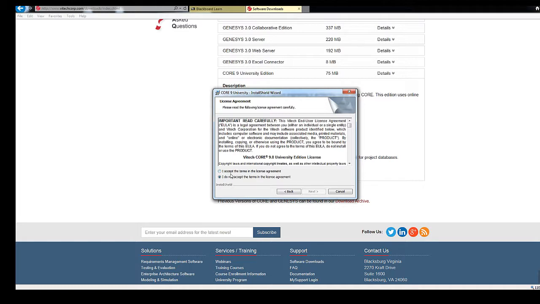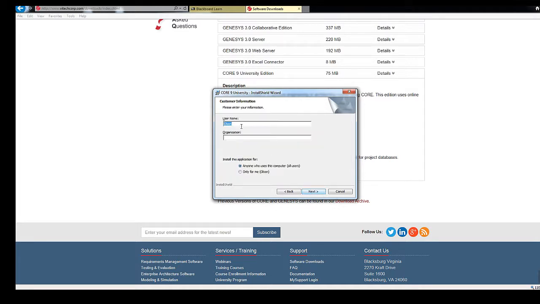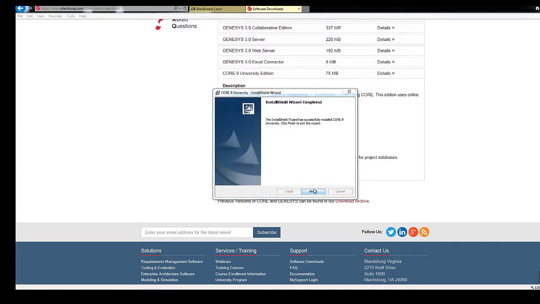Click on Next. I accept terms. Username, you can say, I'm going to say Olson-JHU on there. Organization, Johns Hopkins. Anyone who uses this computer, for me. I'm going to go ahead and leave this on the default. Hit Next. I'm going to do the complete installation. Hit Next. This is for when you generate reports out of core, so we're going to follow the US letter standard. And then we're going to install it. And then once it's finished, go ahead and click Finish.